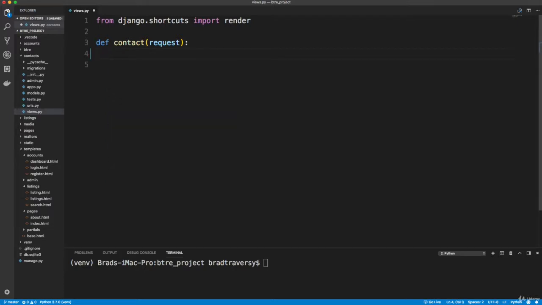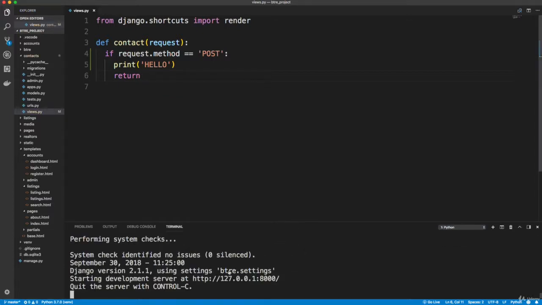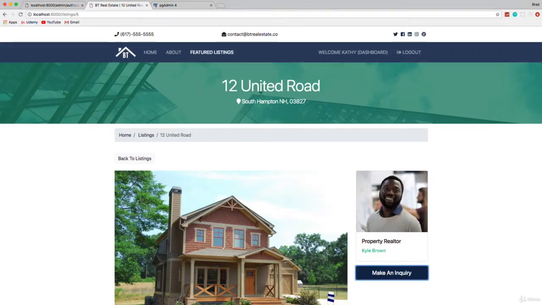So we're going to do if request.method is equal to POST. Oops, let's put our colon here. Then for now, all I want to do is, let's see, what should we do? Let's just do a print, and we'll just say hello, and we'll just return, just so we know that the form is actually submitting. So in my server here, once I submit the form, we should see hello.